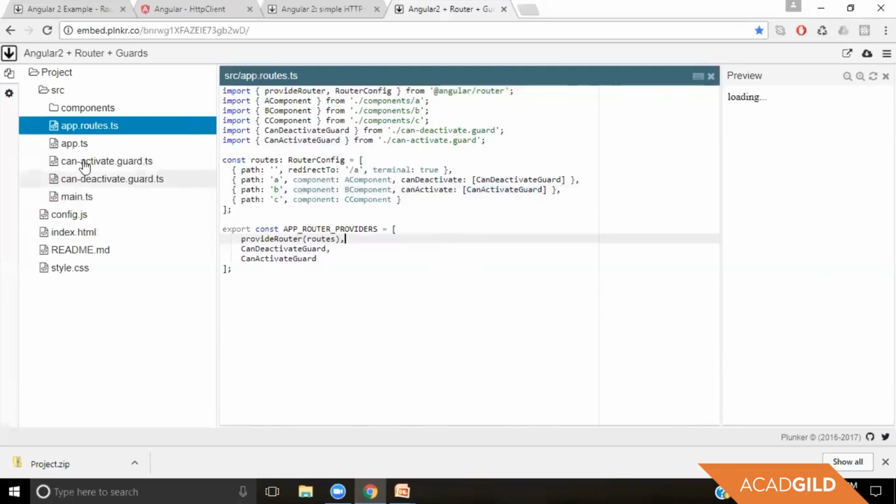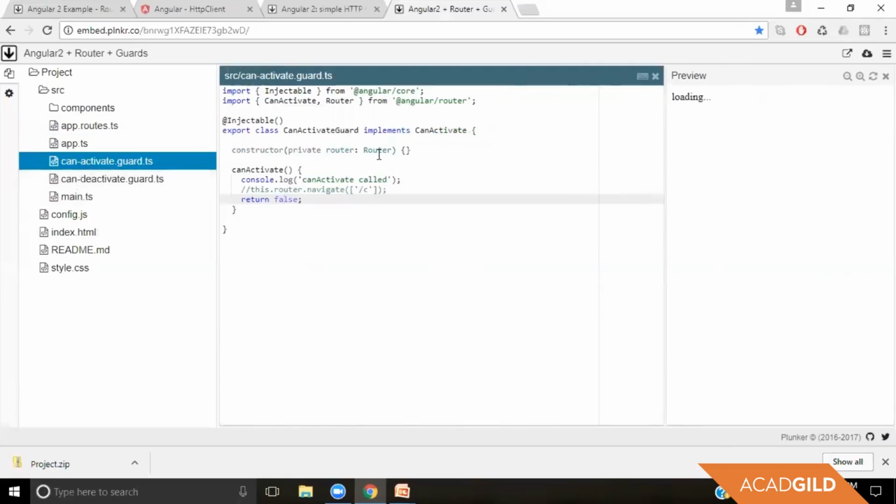If you see here, I have a class CanActivateGuard. Inside that you need to use Injectable, and you need to implement the CanActivate interface, which again comes from Angular router. In the constructor we need to provide the router, and then we need to override the function canActivate, where you can specify the condition for how you want to navigate to a different route.